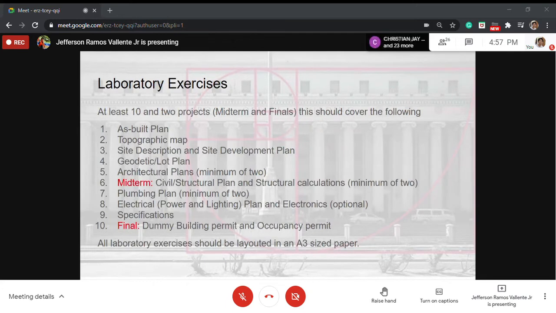And all laboratory exercises should be laid out on A3 size paper. So I'll also teach you how you can change the paper size in AutoCAD or in SketchUp for you to make a submission of your plates. So the laboratory exercises need to be submitted in a plate format. Those big ones, not like the small ones in Drawing 1. We will use A3, which is a bit bigger. But this time, you need to draw it digitally.